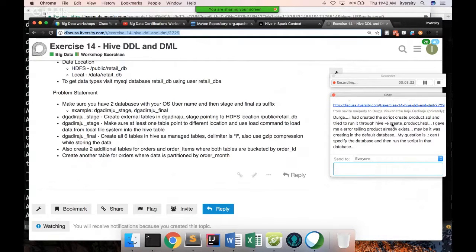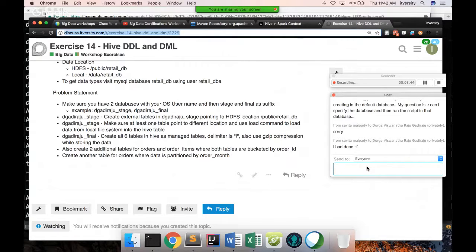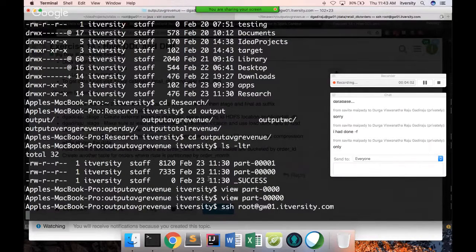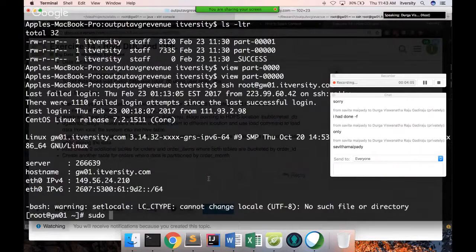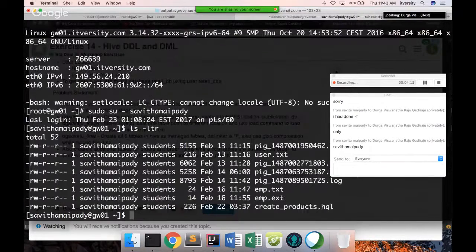So to run the script, you have to say hive -f, not hive -e. So if you can give me your lab ID, I will take a look at it and see what the issue is. What is your lab ID, Savita? What is your lab user ID? Okay, I got it. Now I have logged in like you, and this is the script.